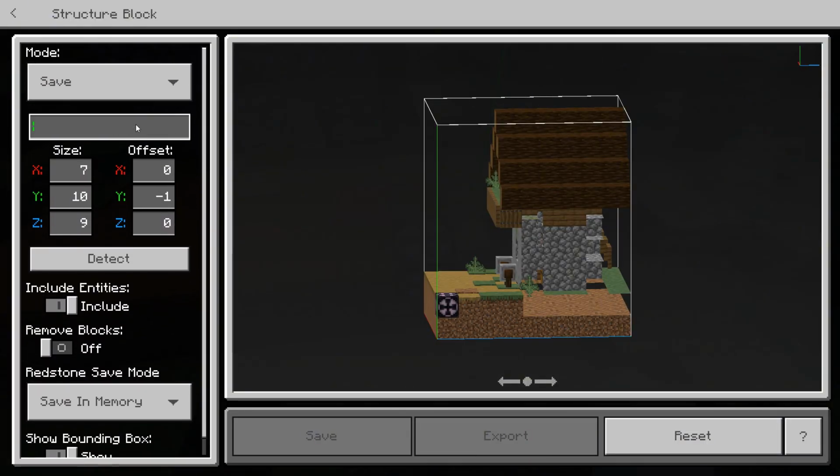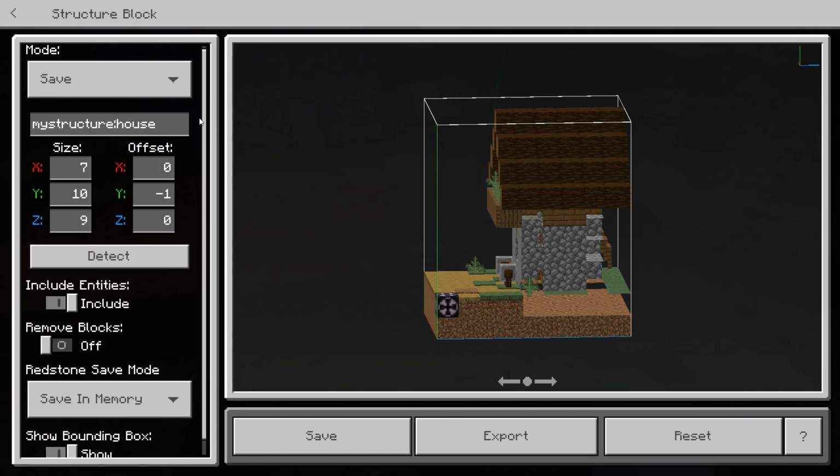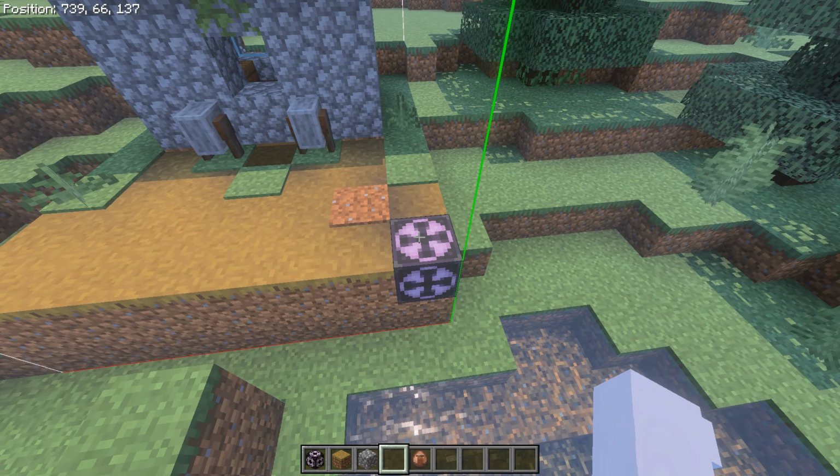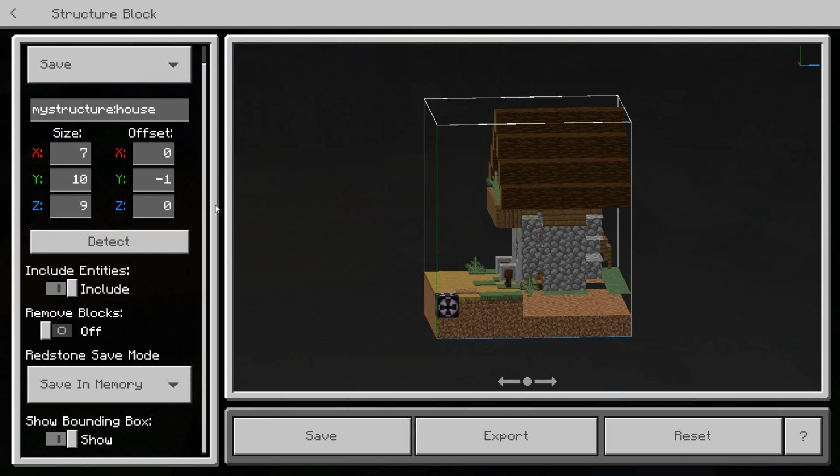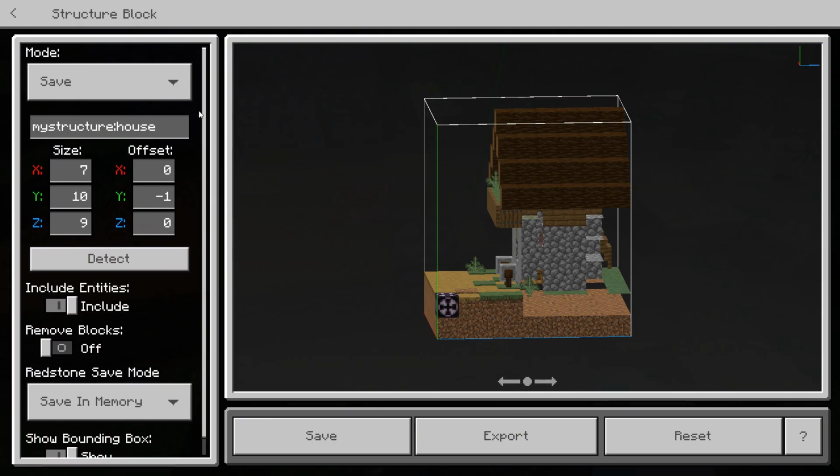After you've done all that, you're gonna give a name to your structure. I'm gonna call it house. And as you can see, it's gonna have a namespace here, this mystructure:house. You can edit it, you really don't need to. You only really need to do that if you're working with add-ons, because you don't want two add-ons to use the same name for a structure. So after you've given it a name, you're gonna wanna hit save, and it's gonna say structure saved.